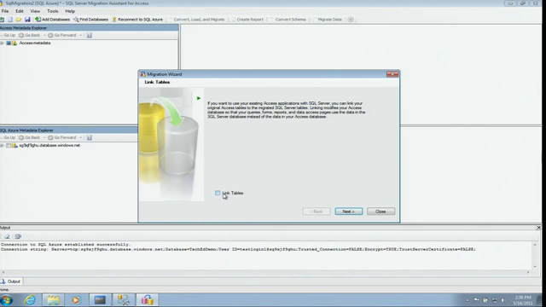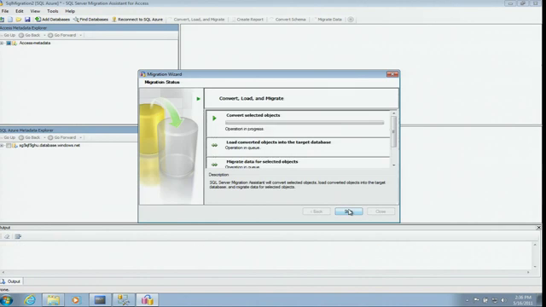There is this option to create a link table. I'll explain in a minute. So let's select yes, go click Next.